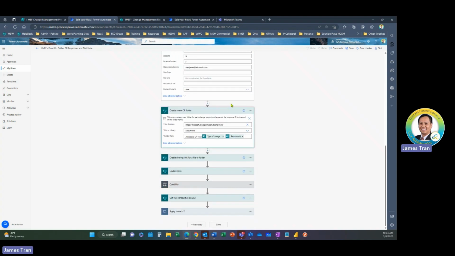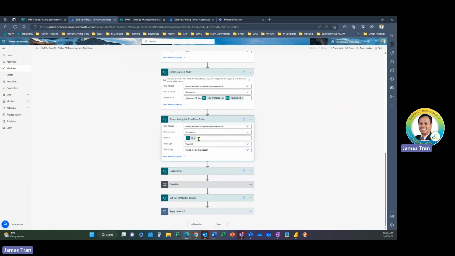Once that's done, as part of that process, a new CR folder is created in the SharePoint document library. As we can show here, this is in the Teams. We created this document folder path, and this is where all the folders and files go based on the type of change and the response ID from that form. So that way it can tie the response ID to the type of change request that it is for. So that way it'll make it easier to find in the future, for whatever reason, for archival and retrieval purposes. Once that folder is created, we also create the link to that folder. So that way in SharePoint Online, also through Power BI, we can directly gain access to that.